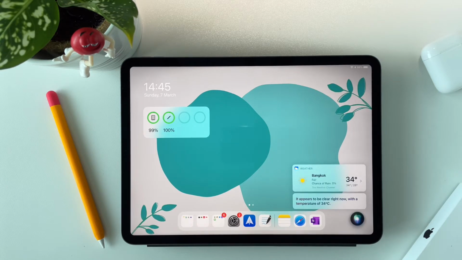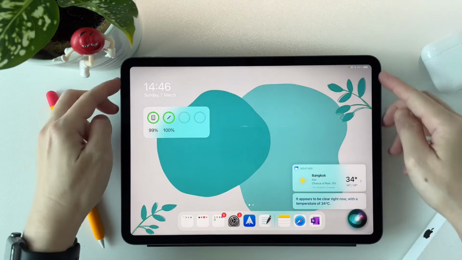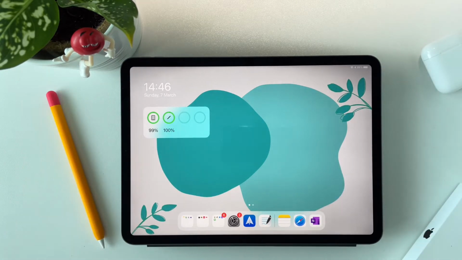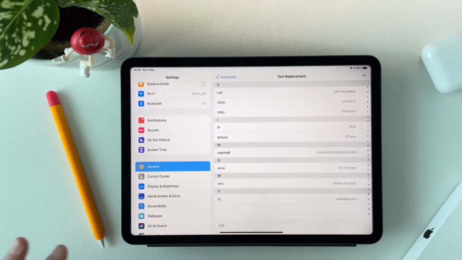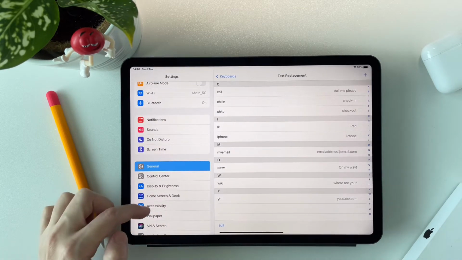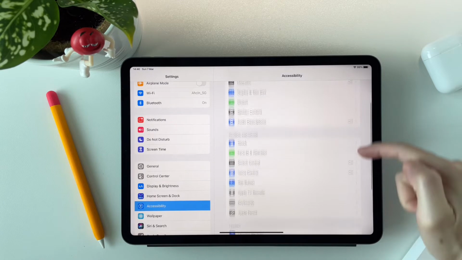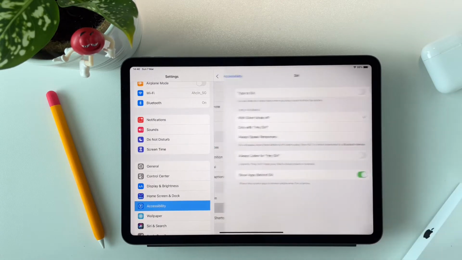But there's another way to ask Siri that I don't need to speak. I can just type my question to Siri. This is useful when I'm in a public place and I don't want people knowing I'm talking to my iPad. To be able to use this feature, go to Accessibility Settings, go down and look for Siri, and turn on Type to Siri.